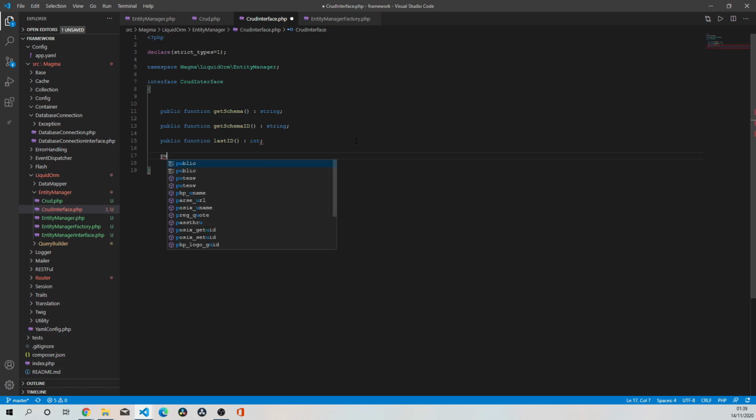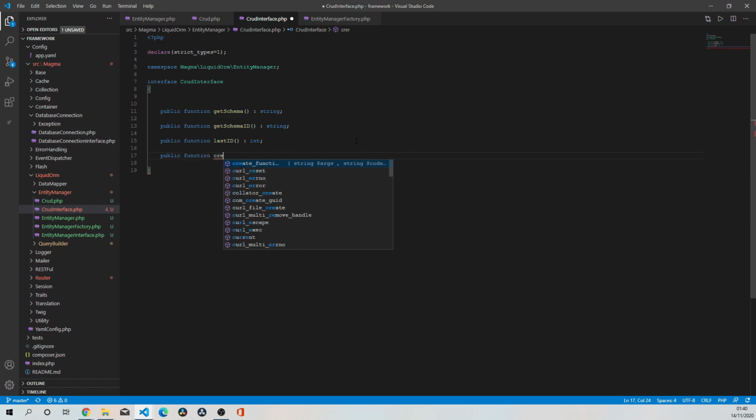So our first CRUD method is going to be create, right? And this is going to return a bool, because create is going to return true or false. It will either create successfully or it fails. So it's going to return a bool, and this is going to take one argument, which is an array, and I'll call it fields, and I'll set it to an empty array.